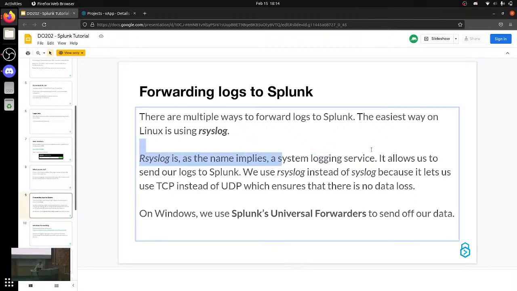Yeah, so the system logging service lets us send our logs to Splunk. From the command line, we're only working with rsyslog because it allows us to use TCP. Syslog only lets us use UDP, and that's problematic because if we're trying to do a logging server, we need to be able to make sure that we get all of the information that we need from those logs. So we really want a protocol that ensures delivery. And then like I was talking about Splunk's universal forwarders, that's what we'll use on Windows because Windows is crappy sometimes.